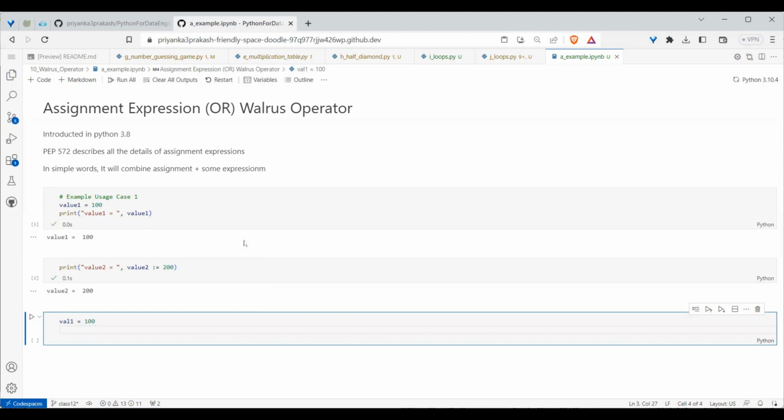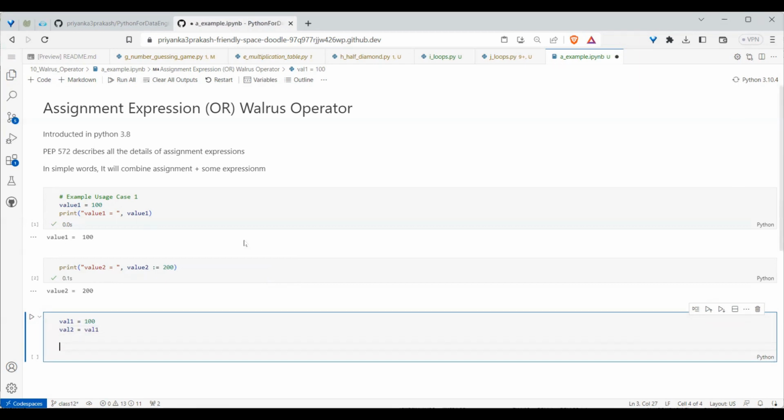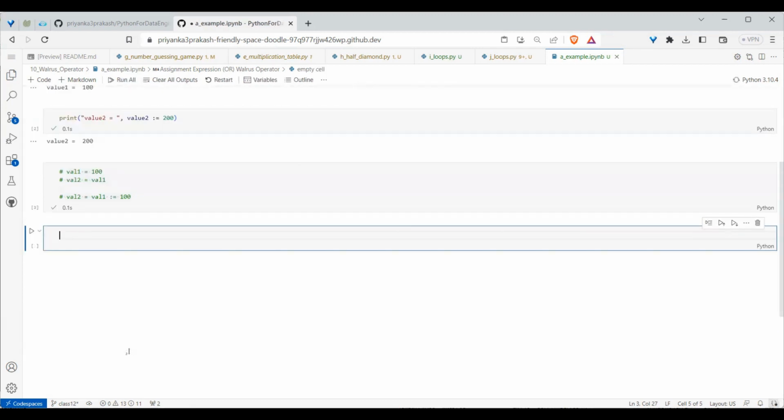If I do val2 is equal to val1, like this we have. In the same fashion, if I want to do the same thing, I can do val2 is equal to val1 colon equal to 100. Instead of doing it in two lines, you can do it in one line. That's the point I am saying. That's the example I want to bring to your notice.